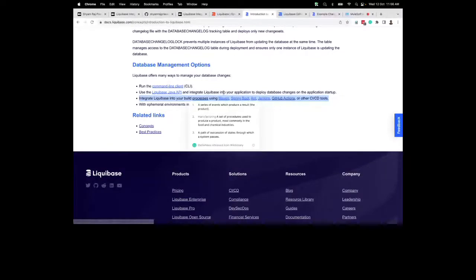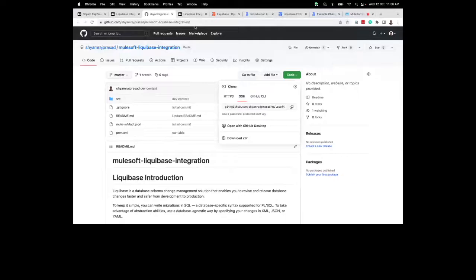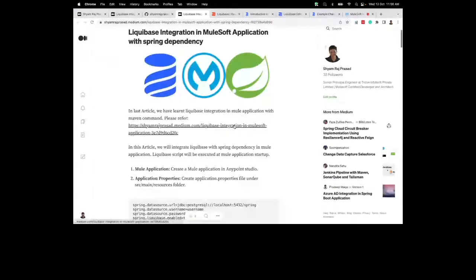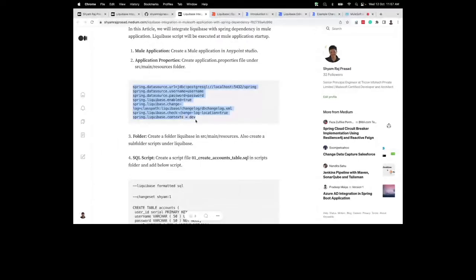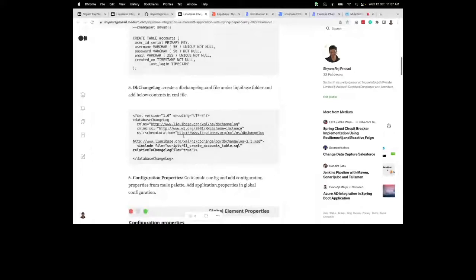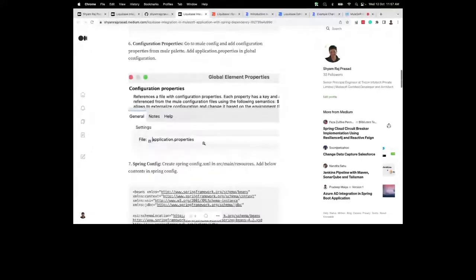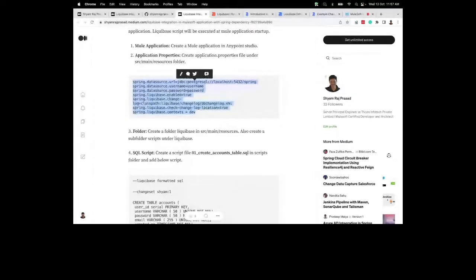Now I'll be coming to another approach, where Liquibase deploys the database changes on application startup. For that one, we have to use the Spring dependency. There are some minor changes. Here you can see we have defined these things. The database credentials are here also. You can see we have mentioned the same tables, same db change log file, and then we are reading the application properties which we have created.